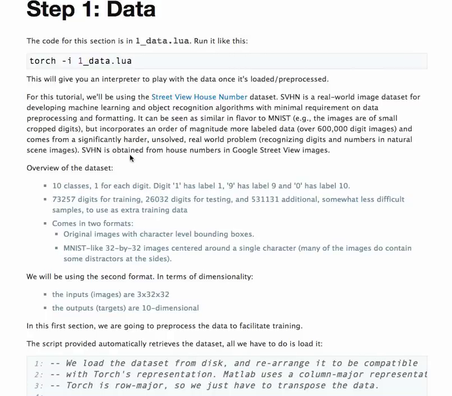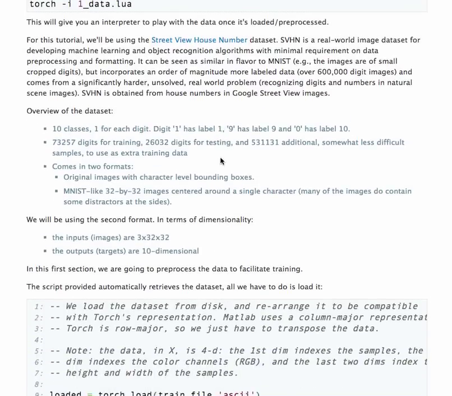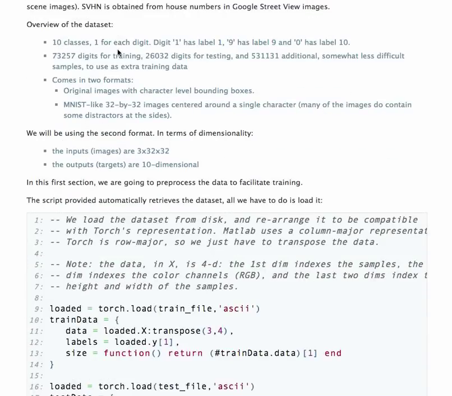This Street View House Numbers data is obtained from house numbers in Google Street View images, for example when Google wanted to clear out all the tags of the cars that had been seen on the street, so as not to violate privacy. This dataset has 10 classes, one for each digit, so digit 1 is labeled 1 and so forth. There are 73,000 digits for training and 26,000 for testing. And there are an additional 331,000, maybe a little bit less difficult samples that can also be used as training data.